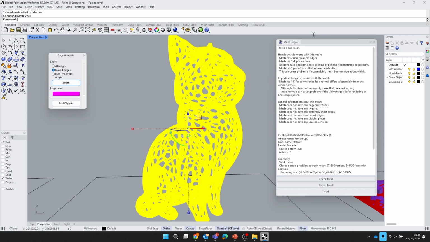So this mesh has 2 non-manifold edges, 1 duplicate face. It's got 1 pair of self-intersections. And then 141 faces where the normal differs substantially from the vertex normals. Now that last one, I'll explain what that is in a minute. You don't need to worry too much about that for 3D print. That's more of a non-issue. So if it says the vertex normals face a different way, ignore that issue for 3D print and fabrication. Doesn't matter. All of the other ones though, like non-manifold edges, duplicate faces, these are problems you would need to fix.